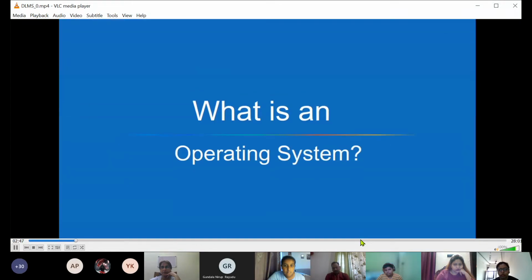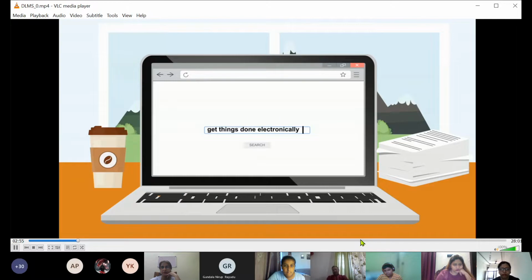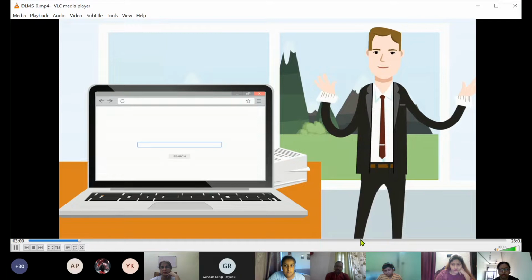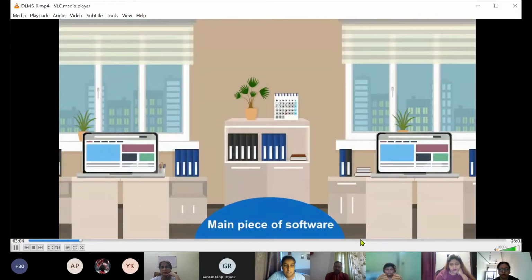What is an operating system? Computers are tools that allow us to get things done electronically. To use a computer for our tasks, we need to be able to tell the computer what we want it to do. Operating systems make this possible. The operating system, sometimes called the OS, is the main piece of software that runs in a computer.